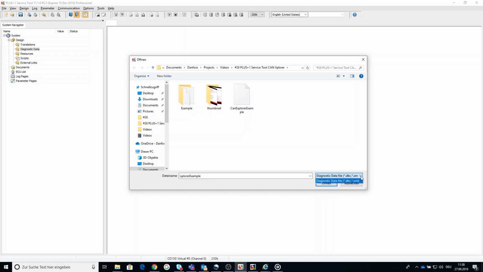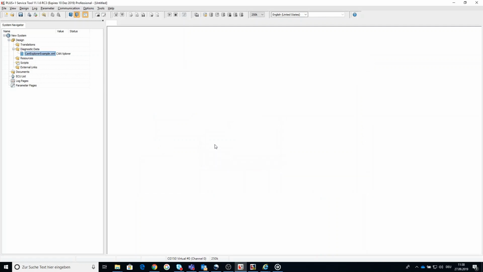Next option is the CAN Xplorer XML file. It's a Danfoss database definition. So other than DBC files, the XML file format is also supported as diagnostic data files for the CAN Xplorer protocol.